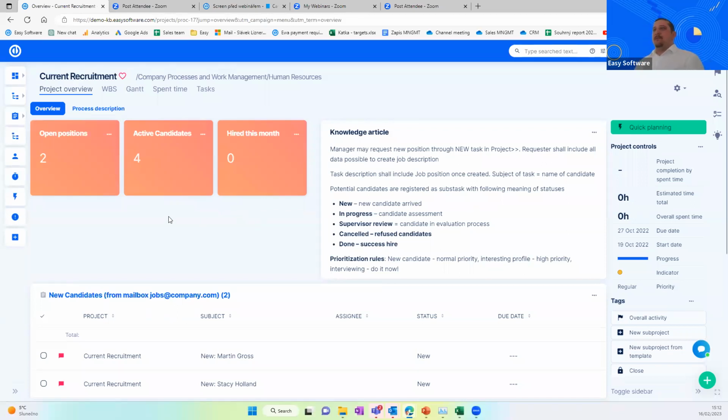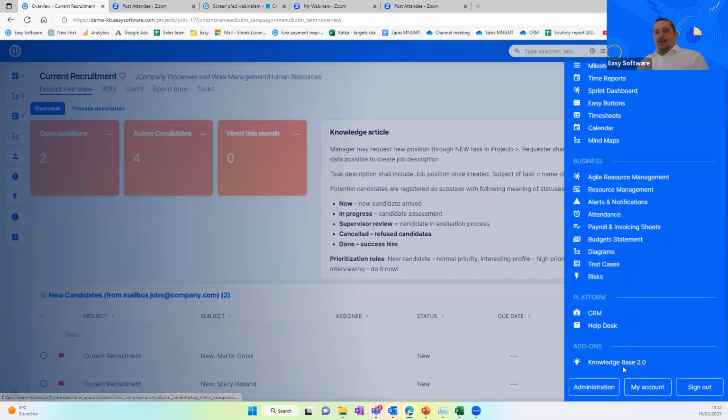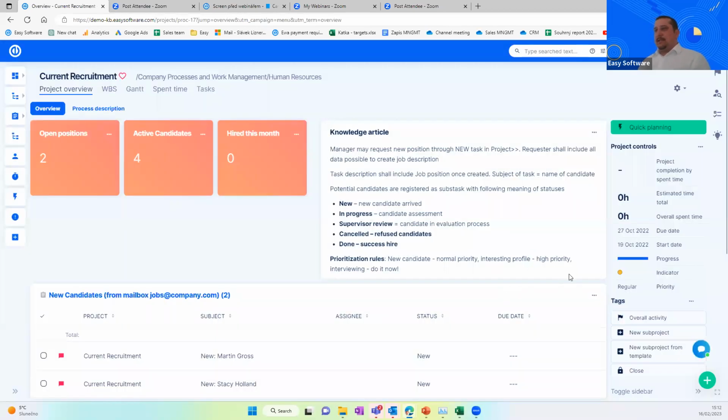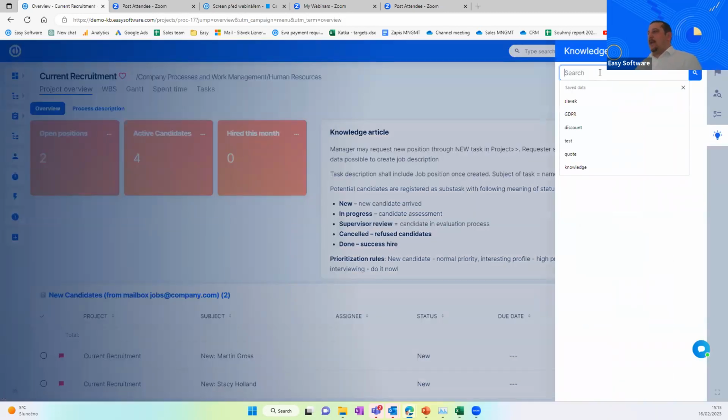Okay, I have a demo Easy Redmine here, and what you can see is that while the knowledge base is deployed along with your Easy Redmine, Knowledge Base 2.0 will appear here in the hamburger menu as an add-on. But more importantly, and my favorite, as you were used to seeing this bubble here for the knowledge base, there is a second bubble, which has a slightly different icon, which takes you to search within the knowledge base. I have there demo data describing a recruitment process.